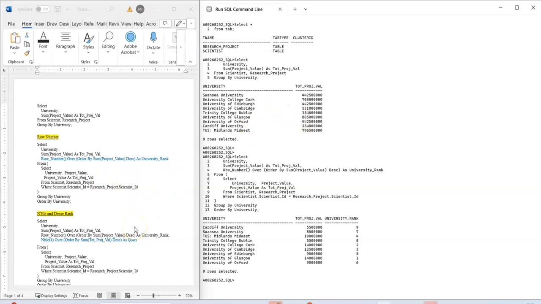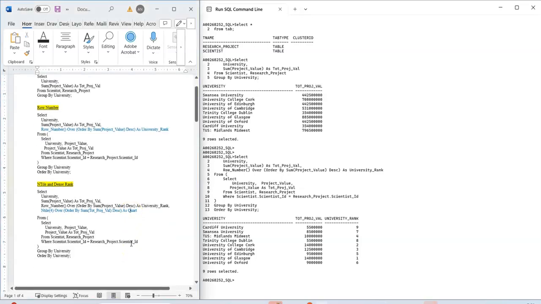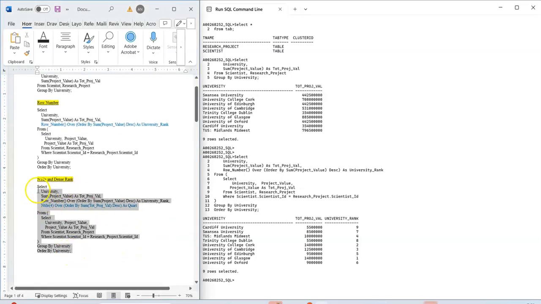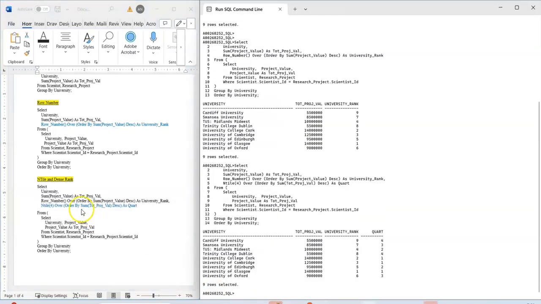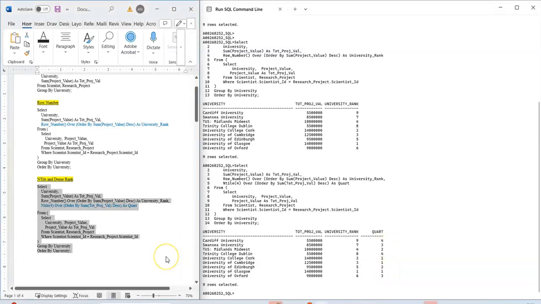Now, let's take it a step further by adding NTILE. We've added ROW_NUMBER, and now I'm going to add NTILE to our query. NTILE divides the rows according to the value that you assign to it. I've assigned the number 4 to my NTILE, so it divides the universities into quartiles based on their total project value. This is really useful for understanding the distribution of your data. From here, I can see which universities are in the top 25%, which are in the top 50%, and so on. I also want to look into DENSE_RANK.